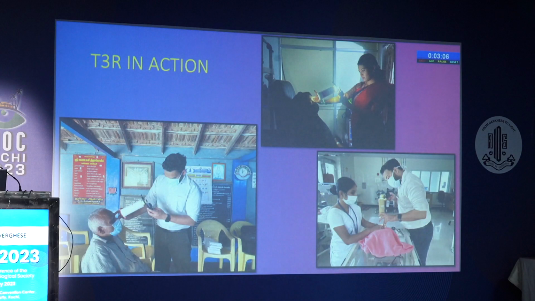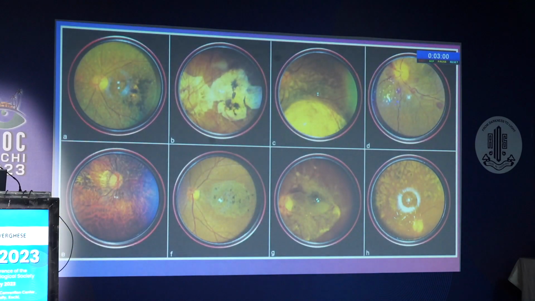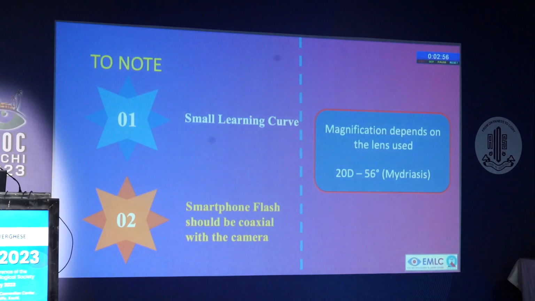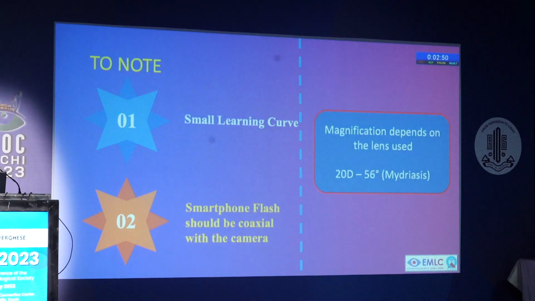These images show the Trash to Treasure Red Cam in action. These are the fundus images obtained using it. Some practical points to note are that the smartphone flash should be coaxial with the camera, and a magnification of 56 degrees can be obtained with complete mydriasis.